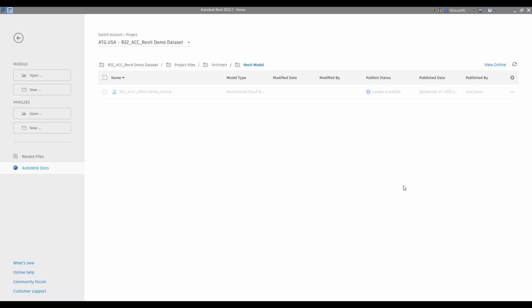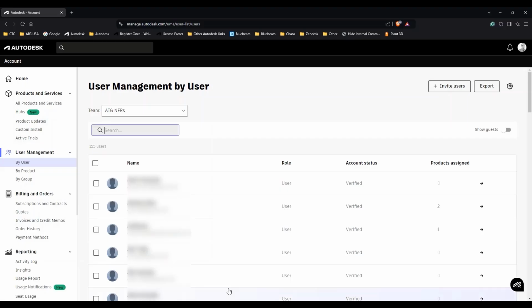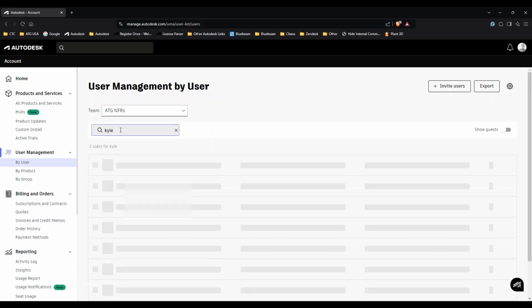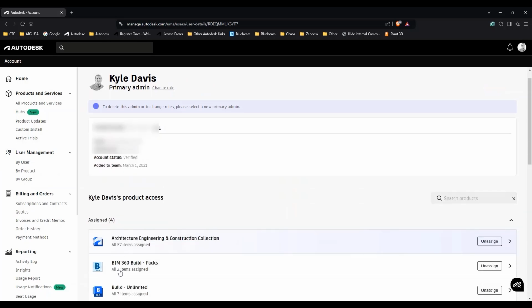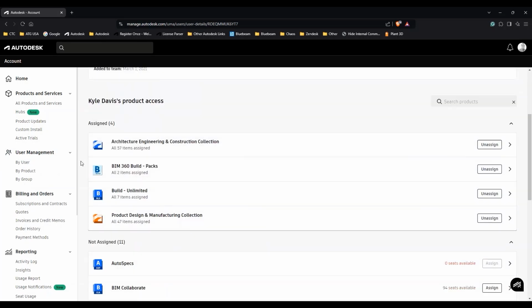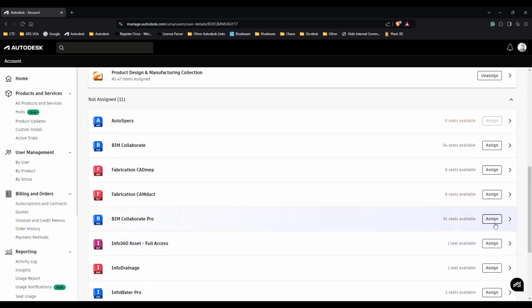Most likely the issue is that the user has not been assigned a BIM Collaborate Pro license. So the admin of the company will need to go into manage.autodesk.com, go to the By User view, find the user, click on them, and verify if they have a BIM Collaborate Pro license. So you can see here that I do not have a BIM Collaborate Pro license, so I will need to go down and assign the user that license.